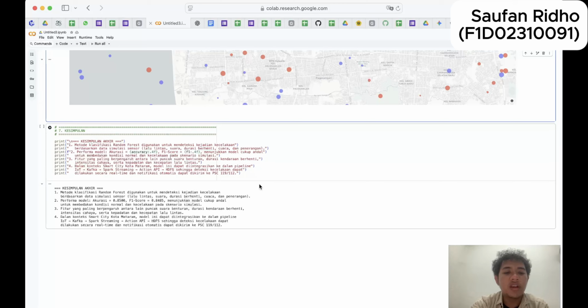The result also highlights several key contributing features, including collision sound peaks, the length of time the vehicle stopped, the level of lighting, as well as traffic density and driving speed. Finally, in the context of a smart city approach in Mataram, this model could be integrated into a complete IoT data pipeline, starting from sensor devices, flowing through Kafka and Spark Streaming, processed by an API and stored in HDFS, so that accident detection can run in real time and automatically notify emergency services.